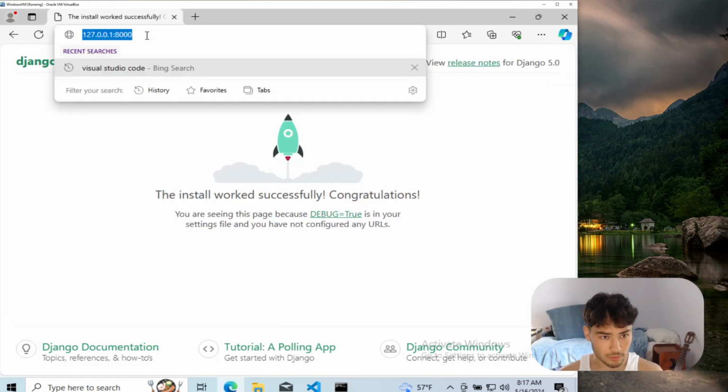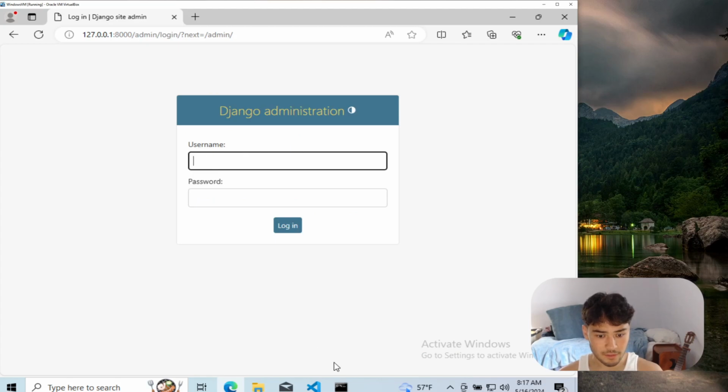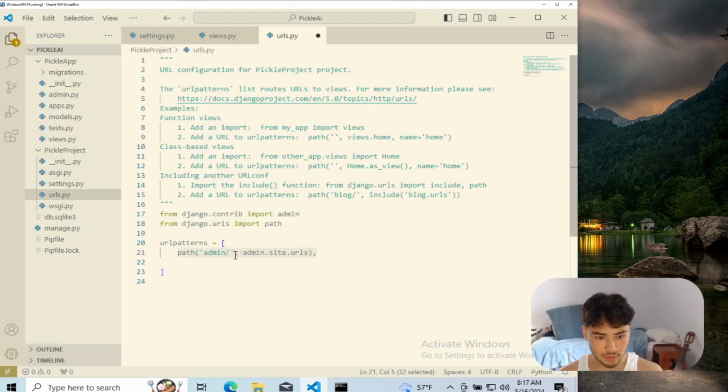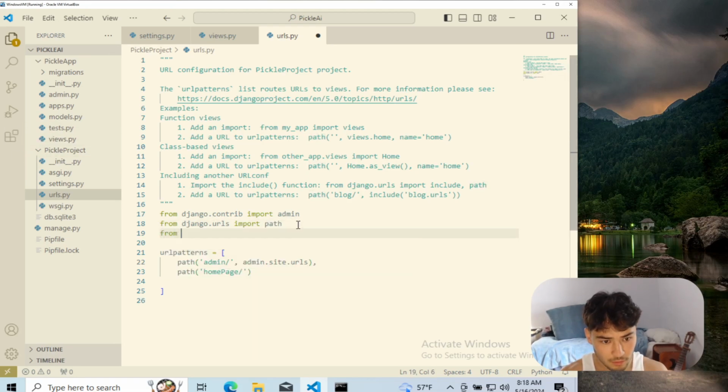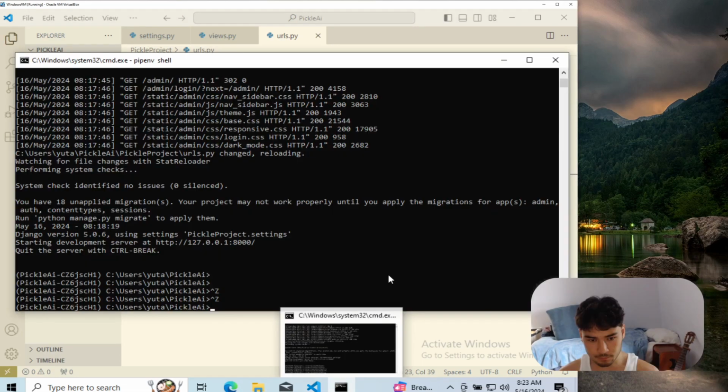And if we go to /admin, it'll have this site. That URL is defined here. Let's create our own. So we'll call it path home page /, and let's import from our views file: from pickle app import views. And then here we type views and then the name of the function that we created, which was home page. Let's save this.